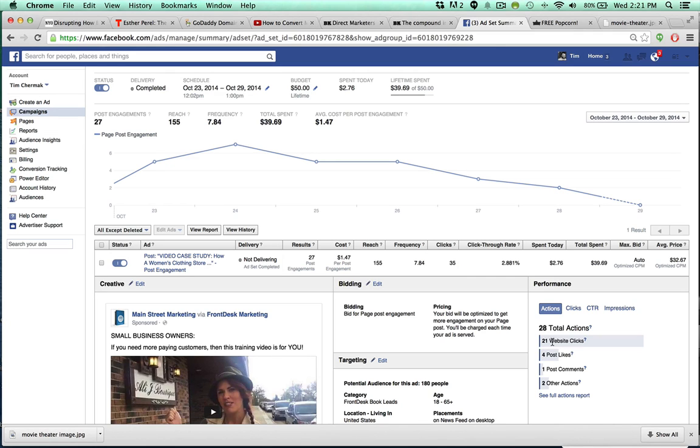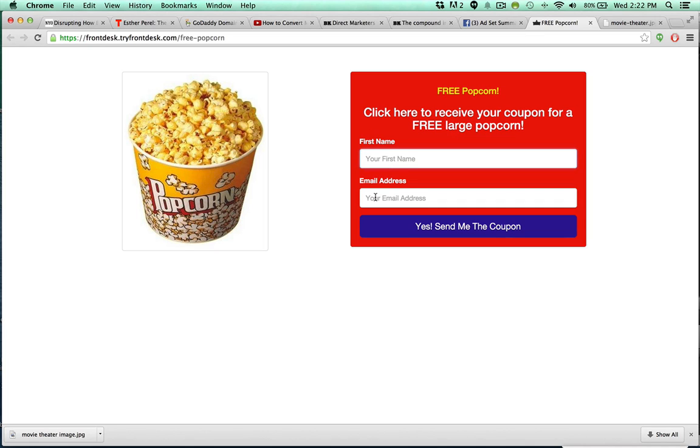Let's say our landing page is converting at about 20%. That means that when they click on it and go to Front Desk here, about 20% of the people visiting this landing page are actually filling it out. Of course, not everyone that goes here is going to fill out their information. Usually a very high percentage of people will click through, get here, get scared because they don't want to give you their name or email address, and just X out.